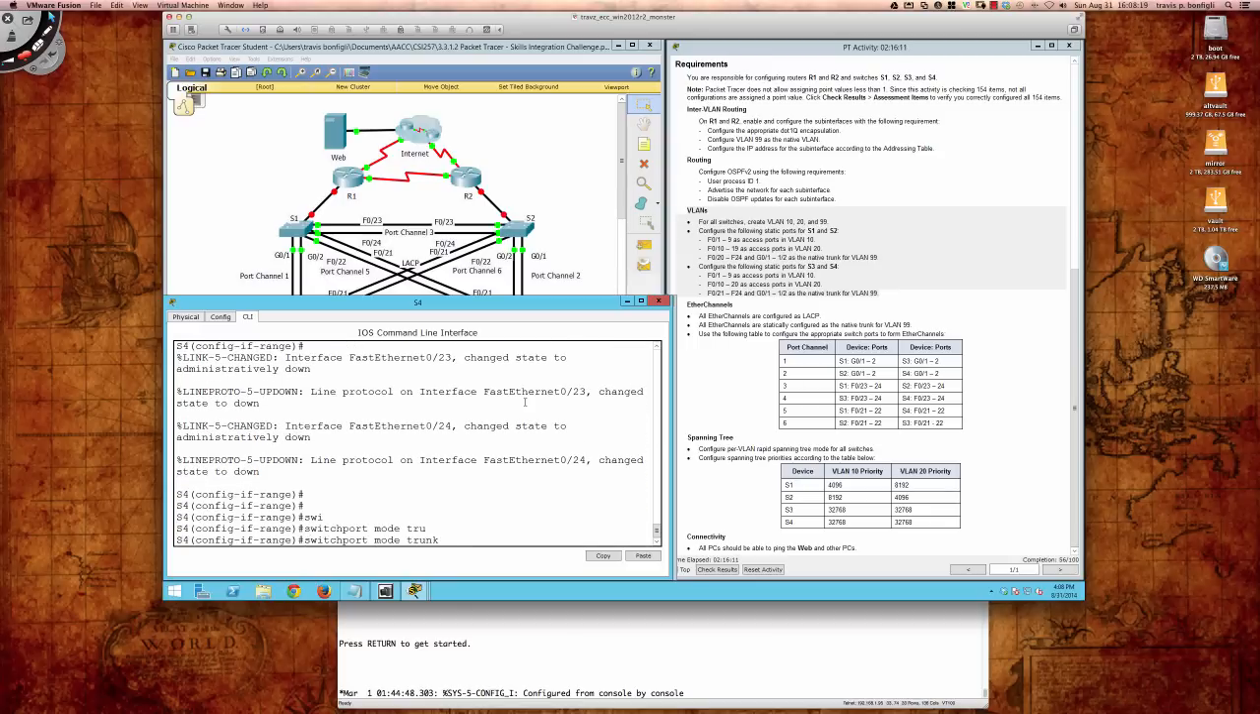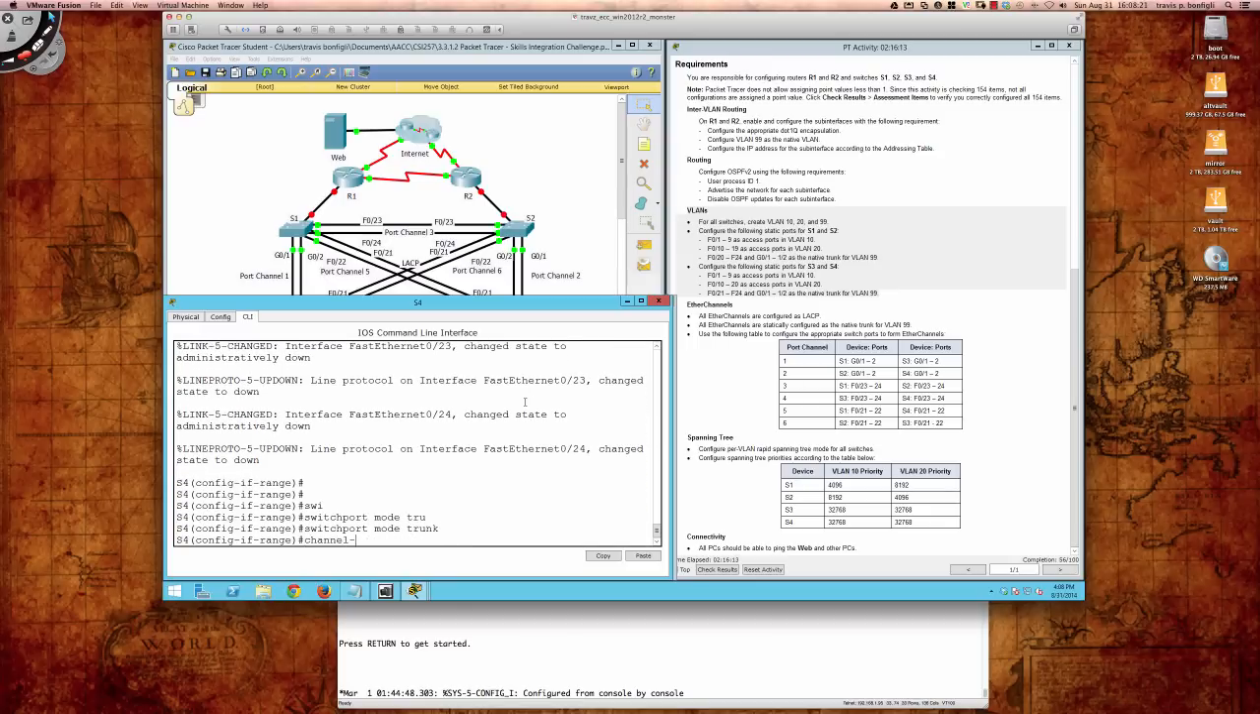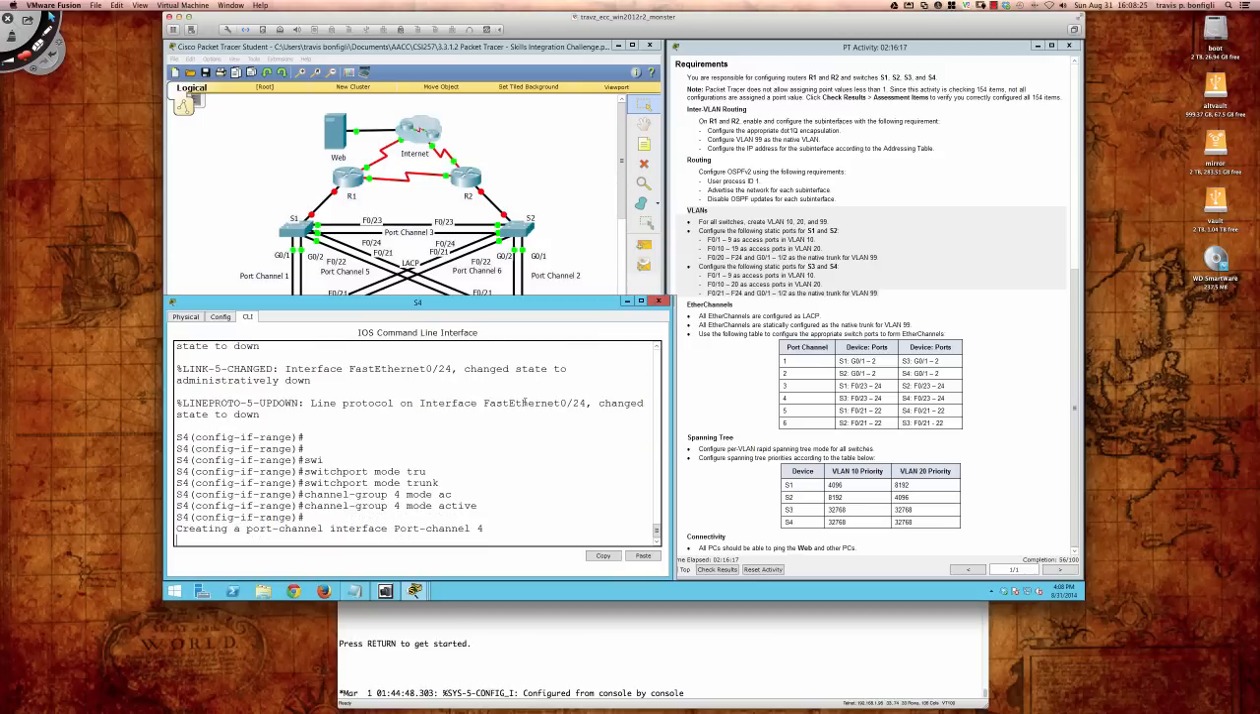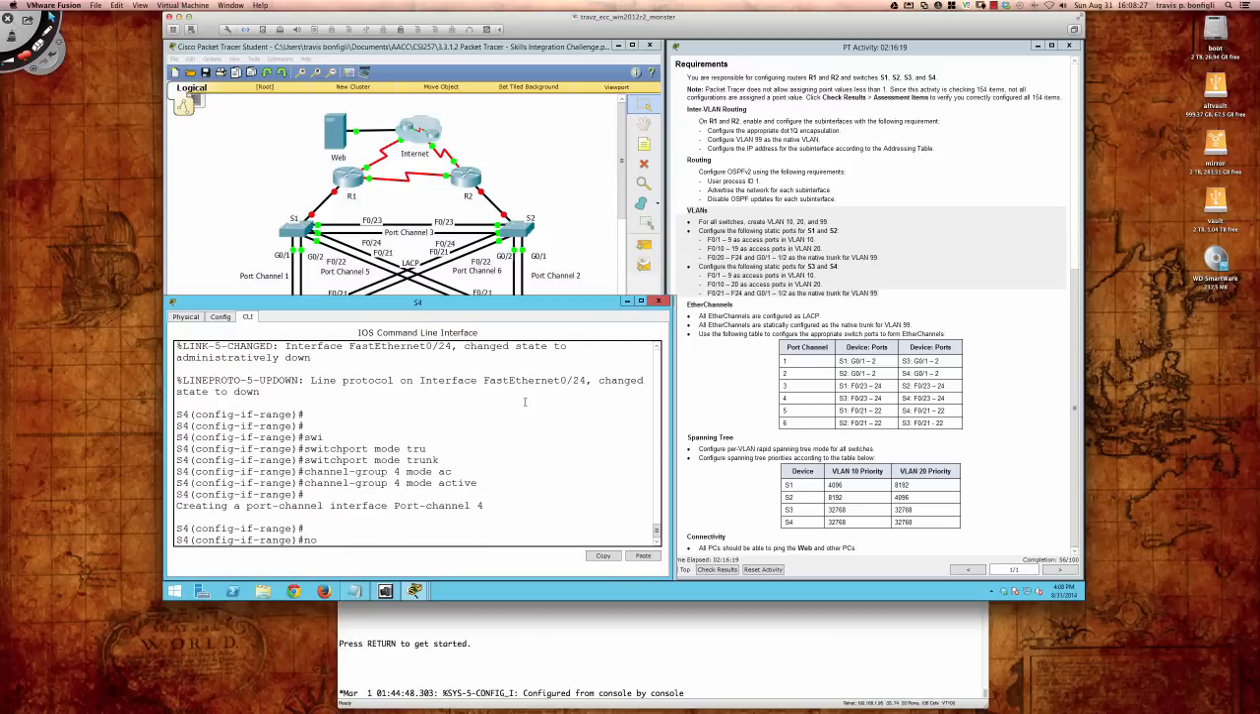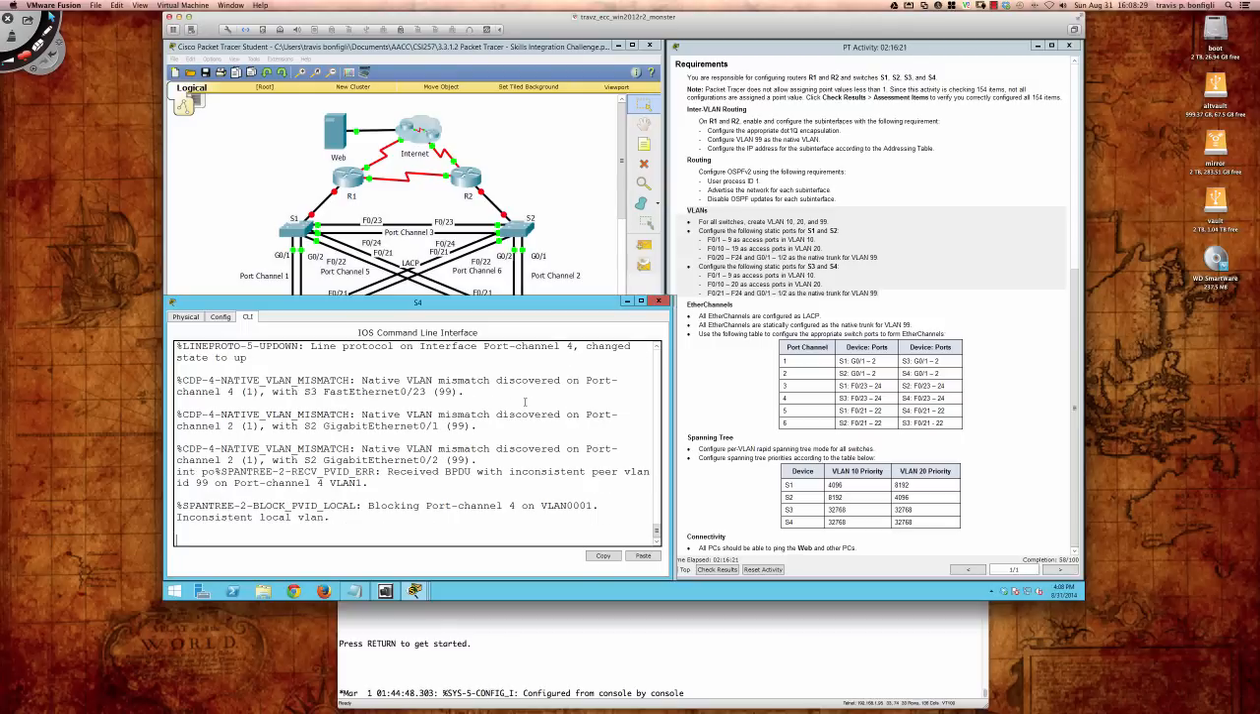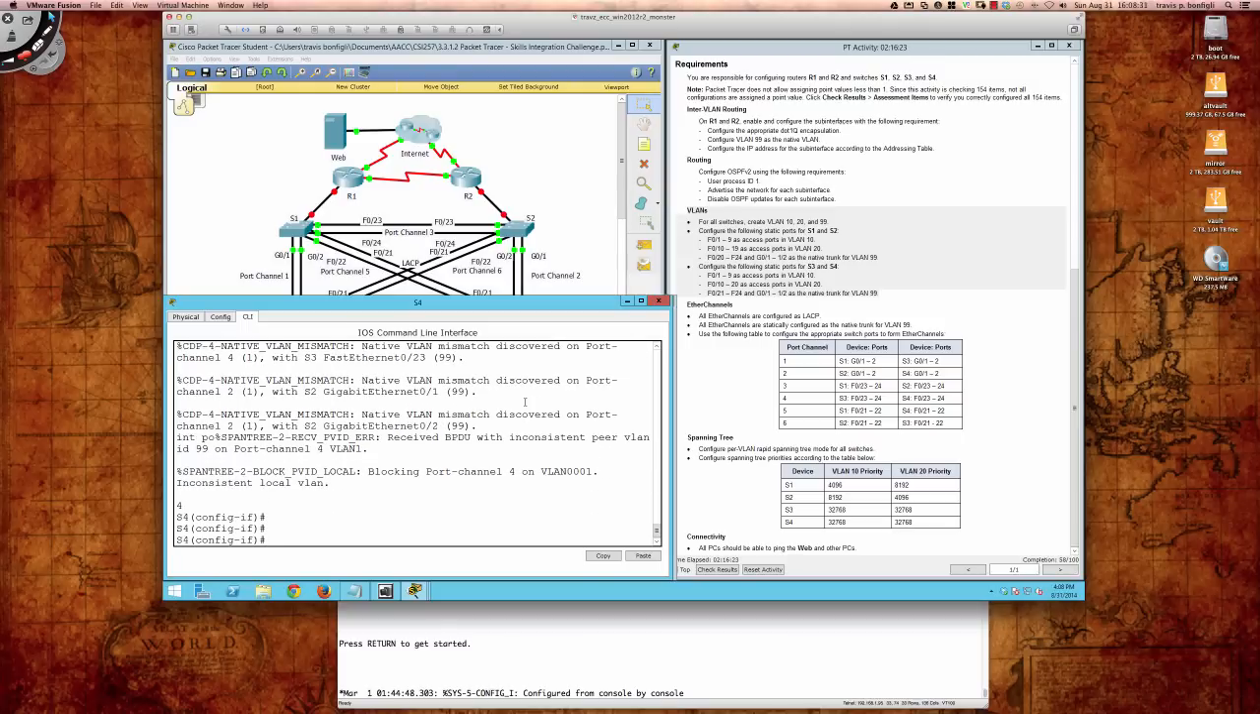Switchport mode trunk. Channel-group 4 mode active. And then we're going to go ahead and say no shut and bring these guys up. Go into the port channel interface where we're going to go ahead and set, so it's inconsistent, right?